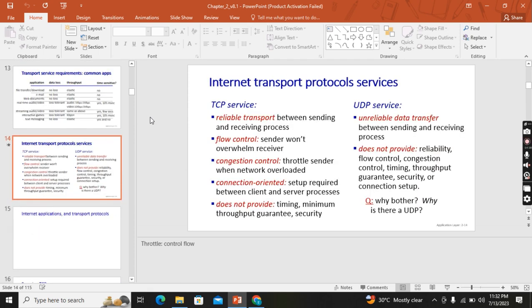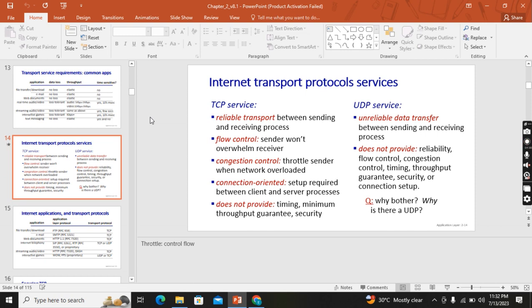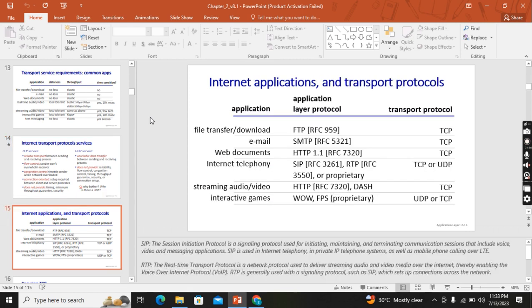TCP service and UDP service: what are they? Basically, TCP service provides reliable transport, flow control, and is connection-oriented. UDP provides unreliable data transfer and does not provide these. Why bother? Why is there a UDP?